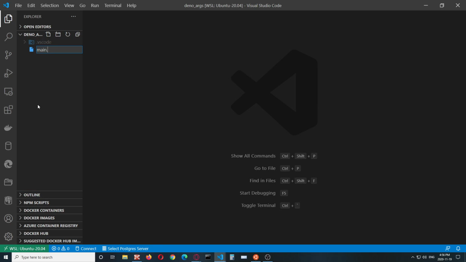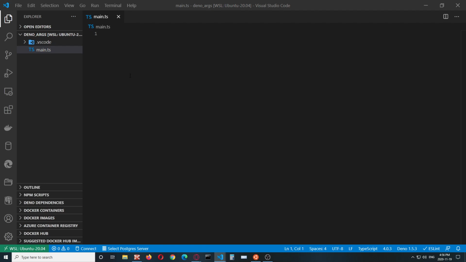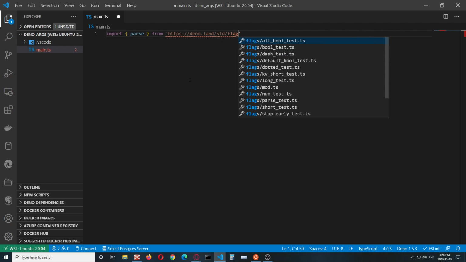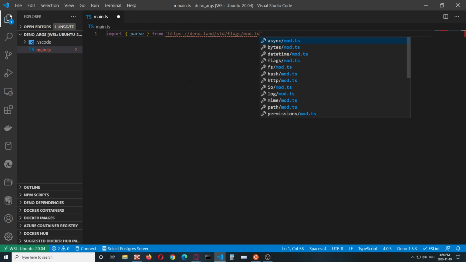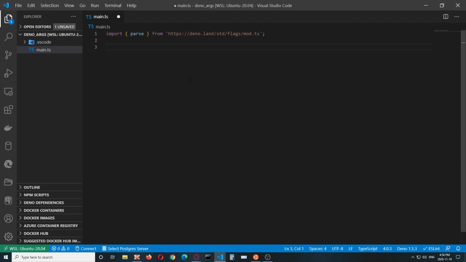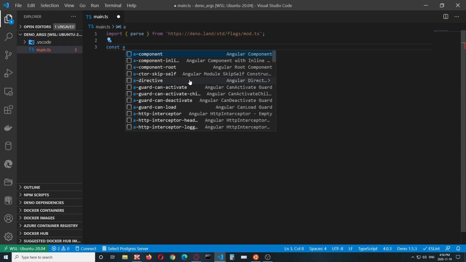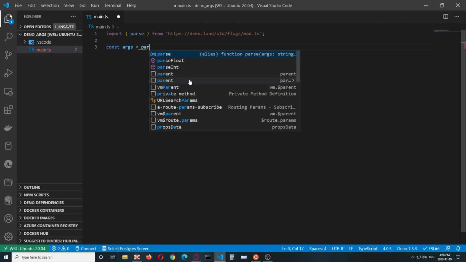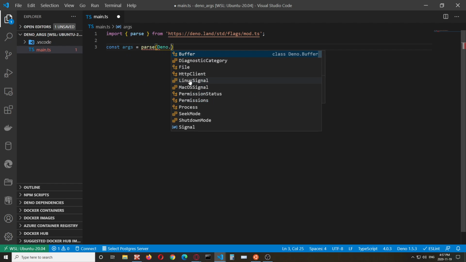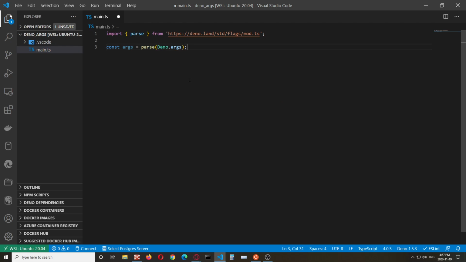I'm going to create a file called main.ts, and in that file what we need to do is import the parse function from the flags module. So https://deno.land/std, of course the standard library, then the flags module, then mod.ts. Okay, so let's test that. const args equals parse, and let's check if the arguments for Deno are there.